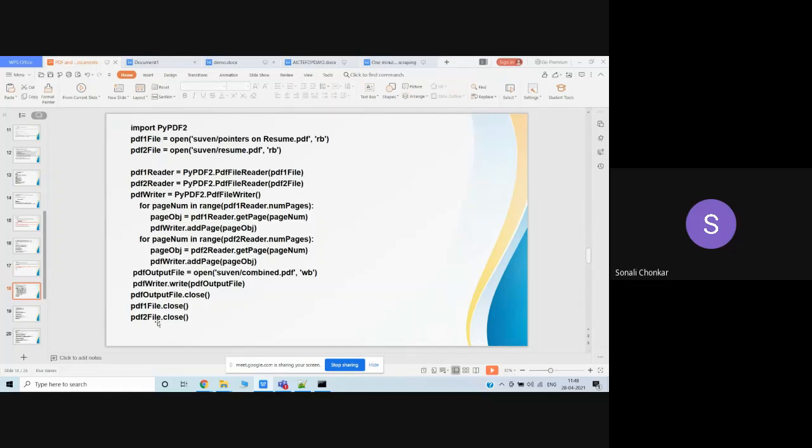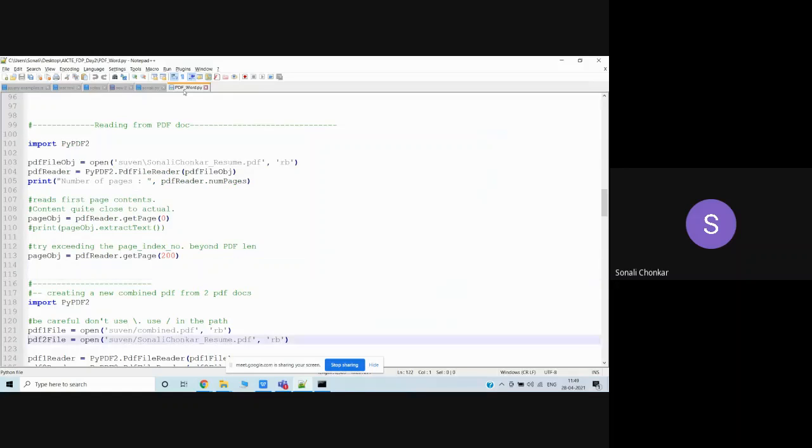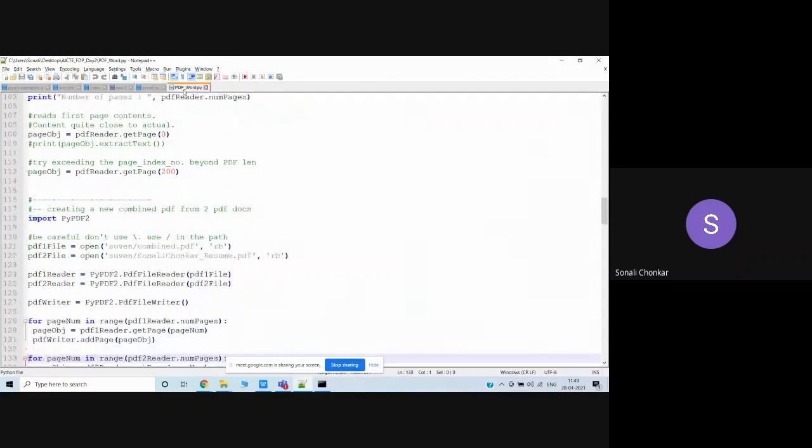The best example of add page: for instance, I want to merge two PDFs. I have a PDF A and a PDF B, and I want to merge them. For that purpose, I will use the add page method. I'll show you an example. Basically, we use this approach when we want to combine two PDF files or two PDF docs. Okay, let's go.